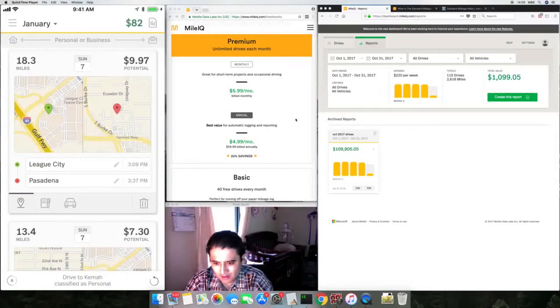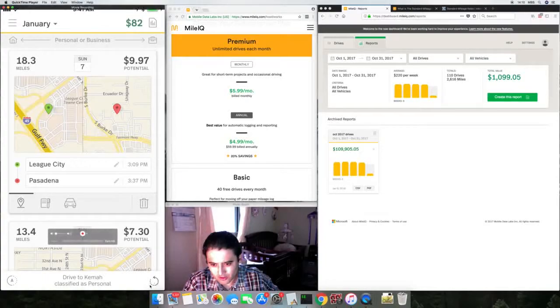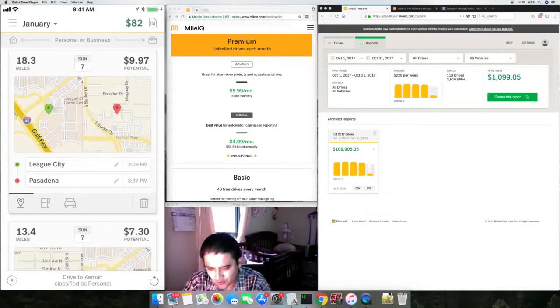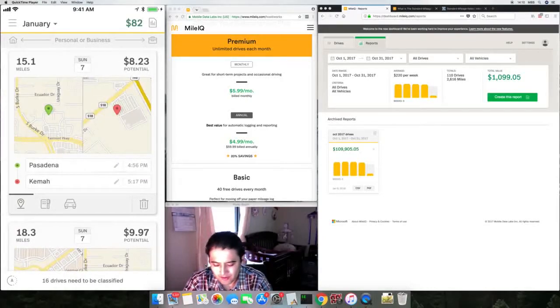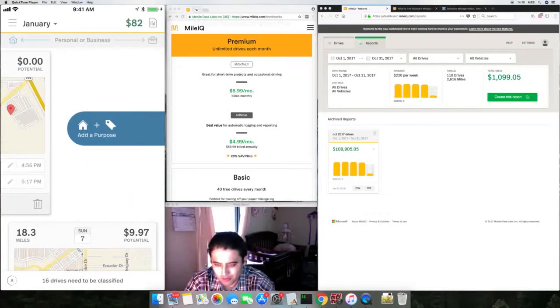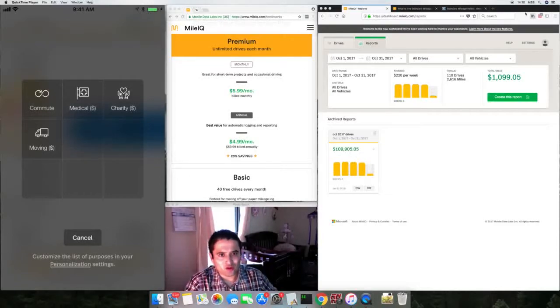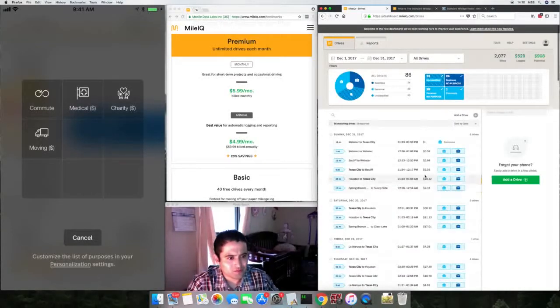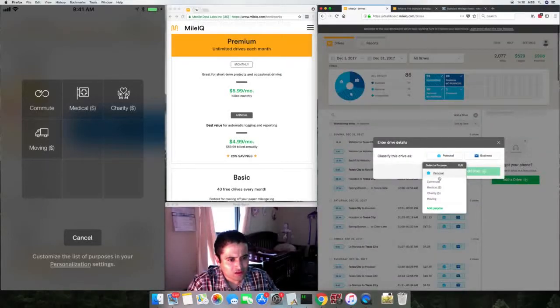And if you see the bottom right, let me show you here, the bottom right corner, you have a reverse that can undo the classification you just did. See that? And so let's do that again, and let's hold it down, go all the way to the left to add a purpose. And if you want to compare to the desktop here, adding a purpose, so add a drive, personal, this is the purpose here. So commute, medical, charity, moving. As you can see here, commute, medical, charity, moving.